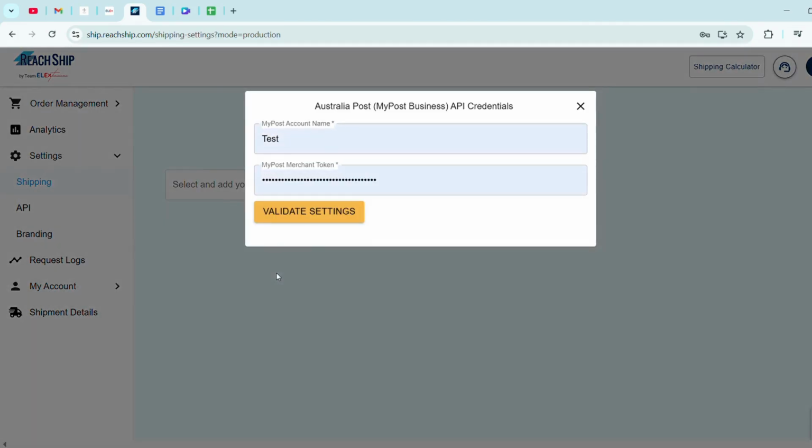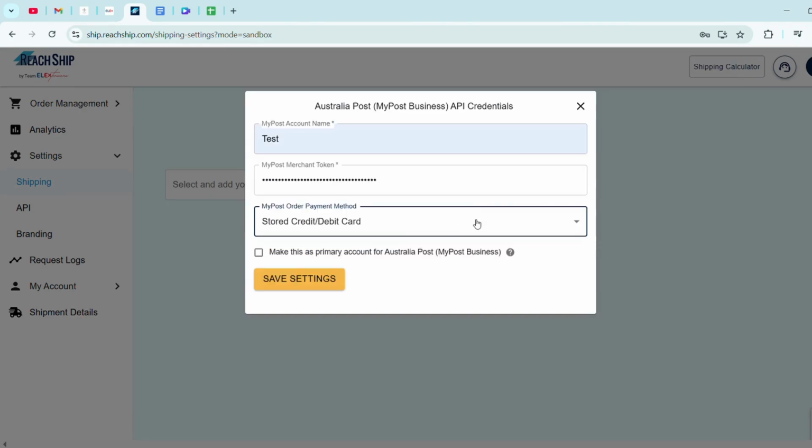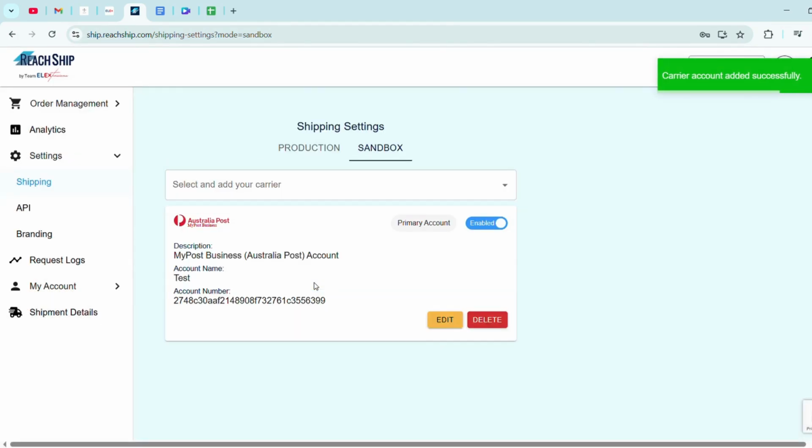You'll need your MyPost Business API credentials. As shown on the screen, you can get your MyPost Business API by logging into their account. Link in the description. Now enter your account name, merchant token, and order payment method. Click Validate and Save. This ensures live rates work flawlessly.